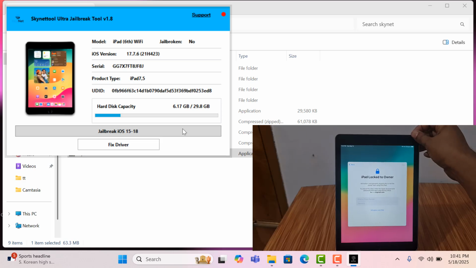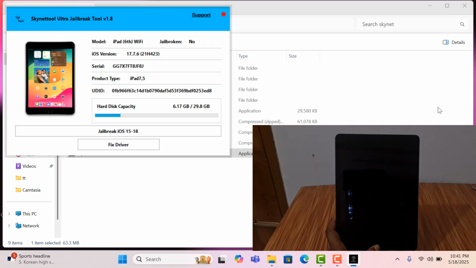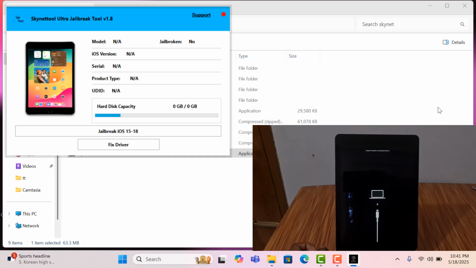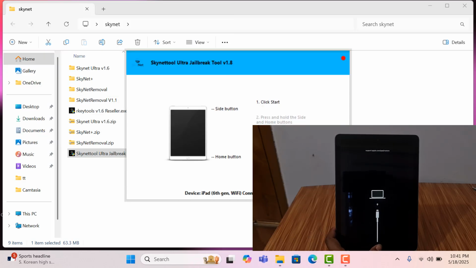If you connect directly in recovery mode, you can easily jailbreak without problem. So I need to switch off and press the home button. It will automatically go into recovery mode. After going into recovery mode, okay, I click here. Now I need to start.